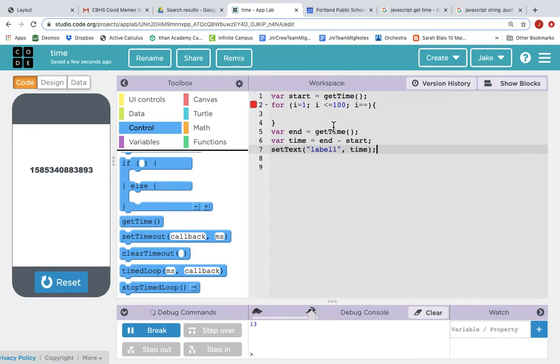So for var I equals 1, we have to say var I equals 1. I is less than or equal to 100. I plus plus. That's a proper for loop. Now it's going to work. So we start, loop to 100, we end, and then we see how long it took, and then we show that on the screen. So it took 3 milliseconds. So it's very quick. JavaScript is extremely quick at counting in its head.